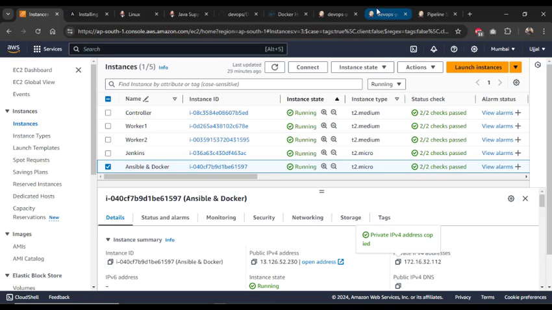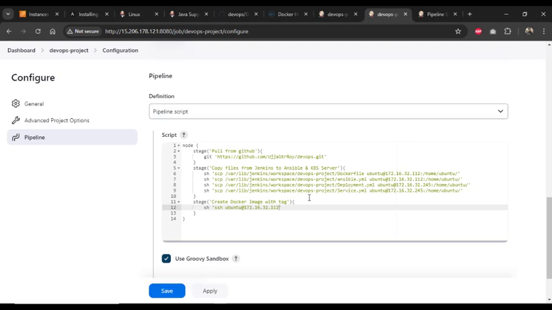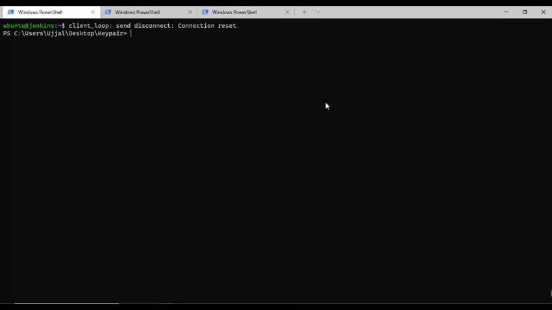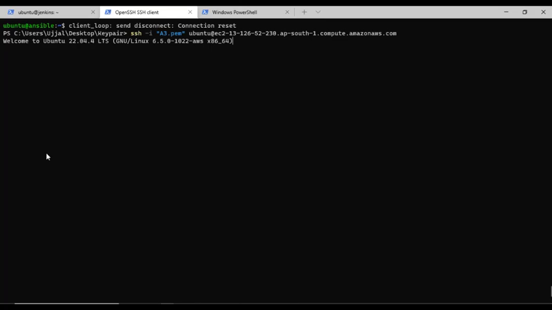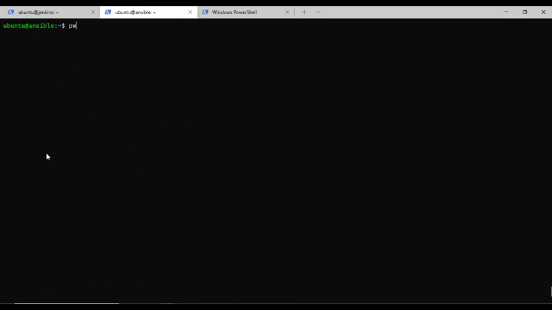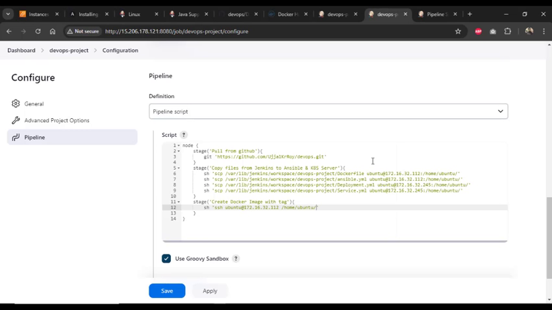This one is the same. I just copied it and pasted it here. I will come to the directory /home/ubuntu, because in this server the file is already stored, right? So I have logged into the Ansible server and the present working directory is /home/ubuntu. So I came to this directory. Now I will create the Docker image.